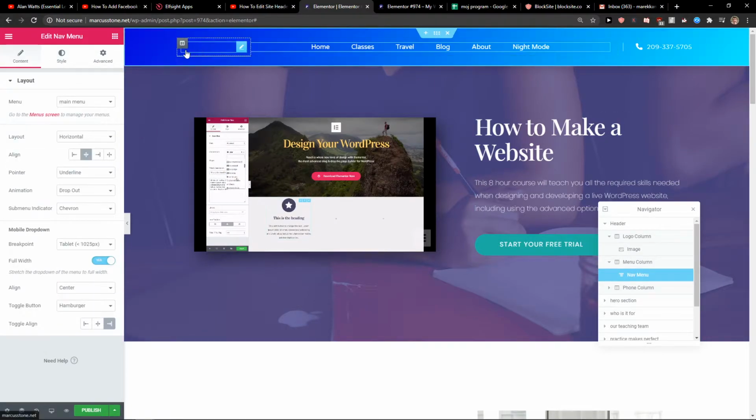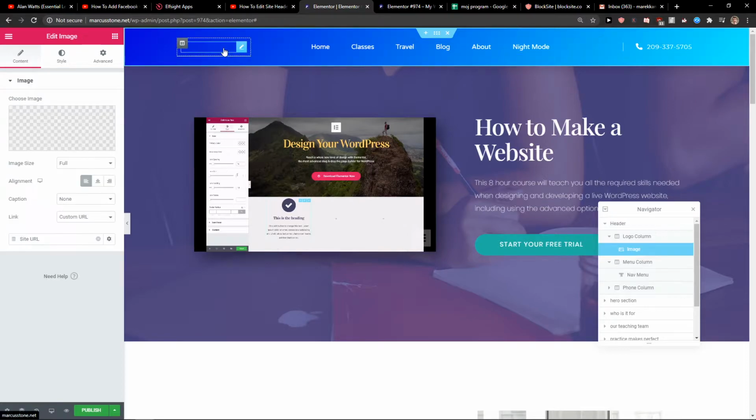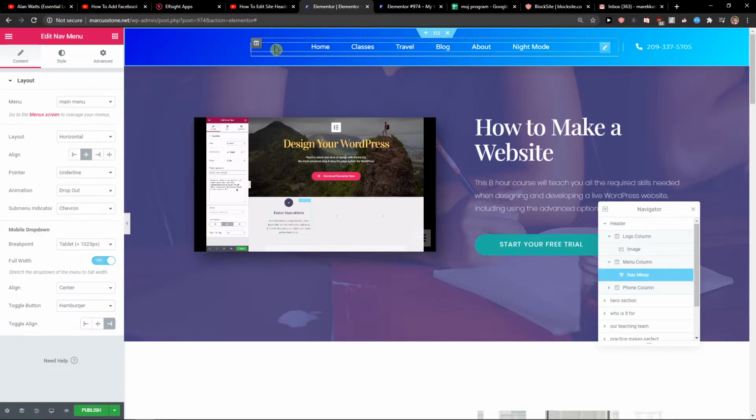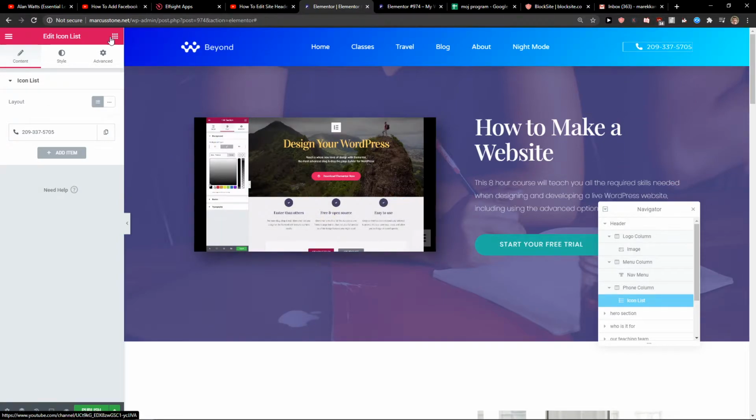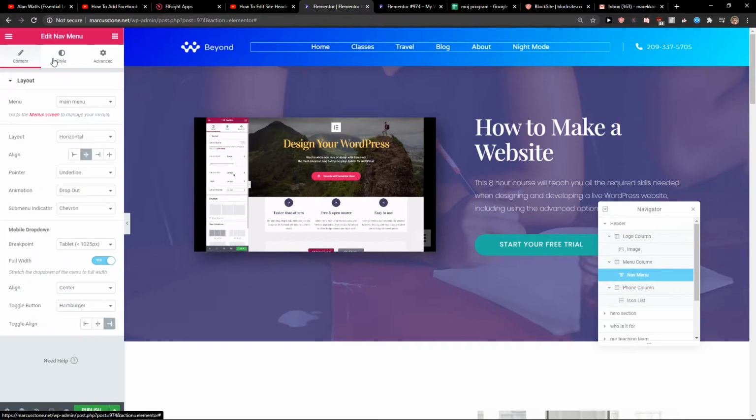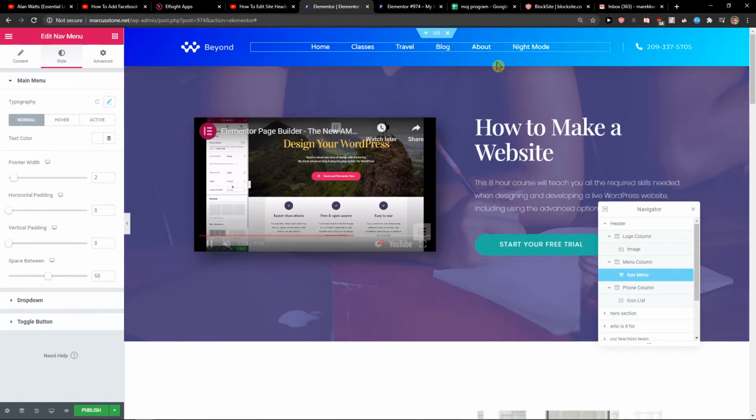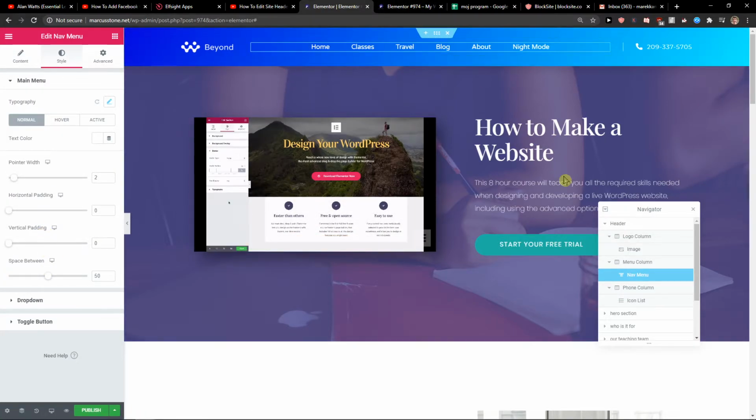Then you've got the three columns here. The first column is the image for the logo. The second column is the navigation menu. And the third one is the call to action. You can also edit the search here or whatever else you want to have. It's pretty simple. I definitely recommend, guys, changing the vertical padding to 0 so it's not going bigger.